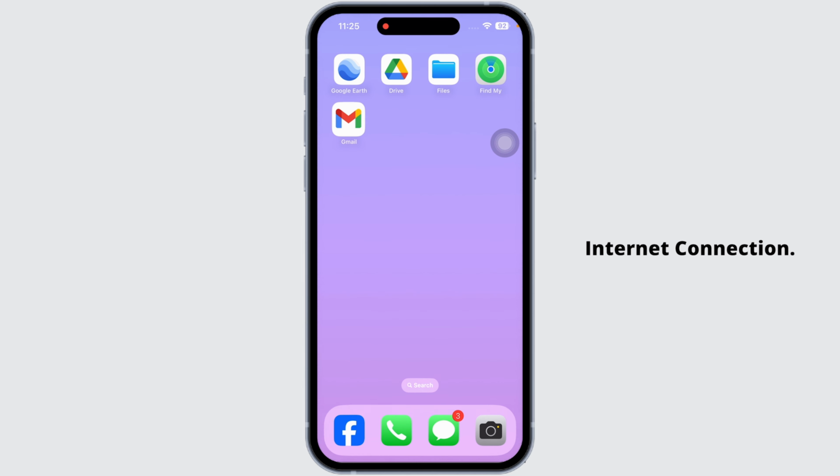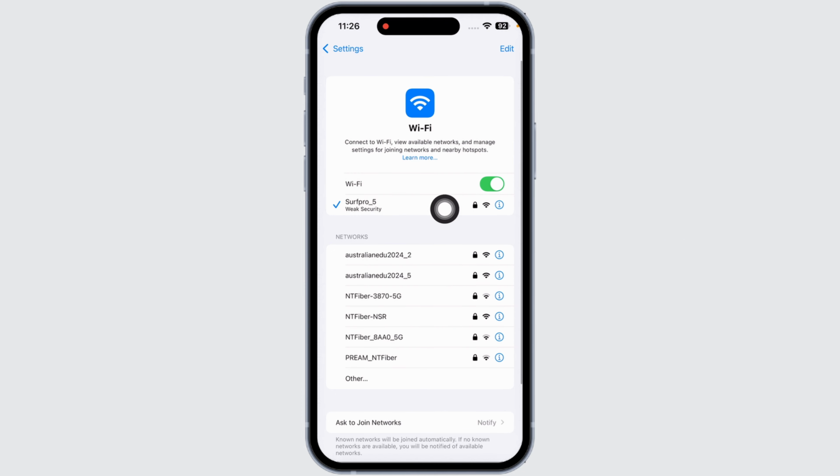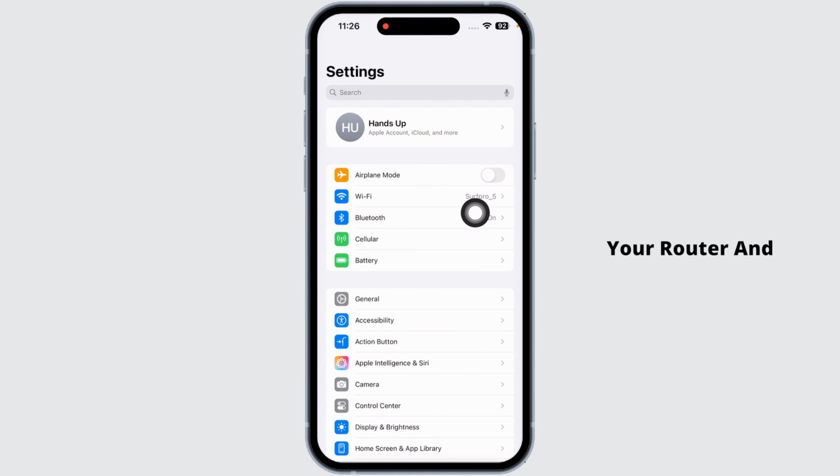Likewise, check your internet connection. For that, go to Settings, navigate to the option Wi-Fi, click on the Wi-Fi network you are connected to, forget this network, give a fresh restart to your router, and then rejoin it. Also, you can switch between networks, Wi-Fi and cellular data.